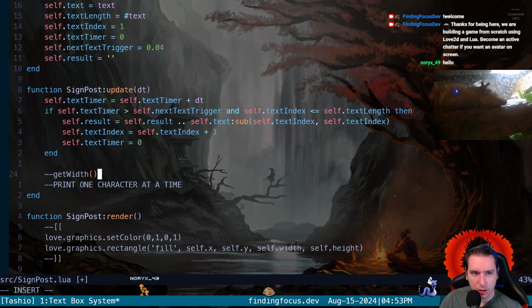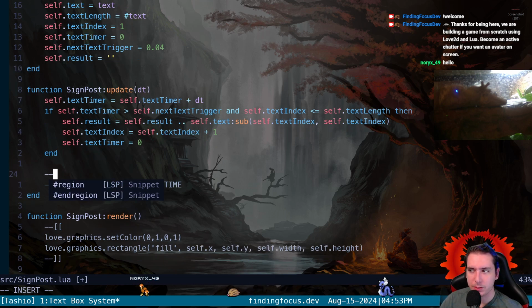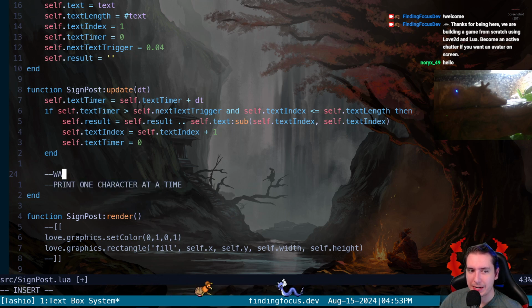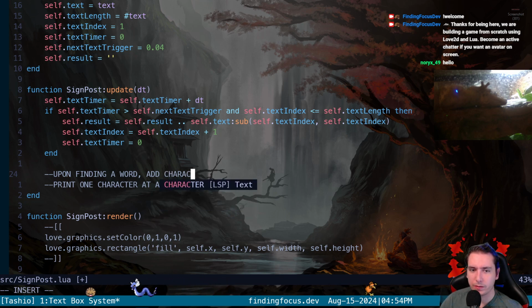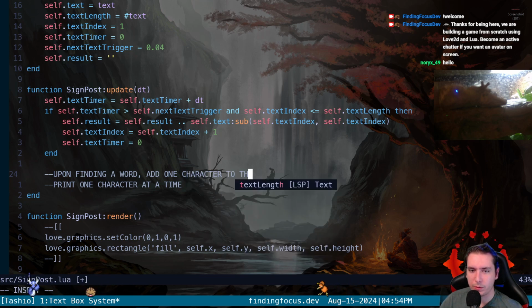So basically we have to wait until we find a word, right? So like, upon finding a word, we would add one character to the result string.